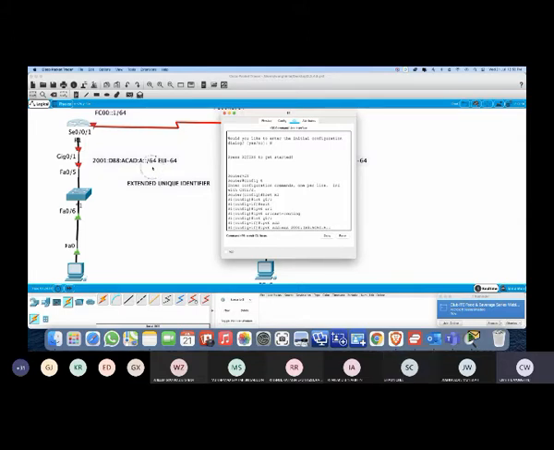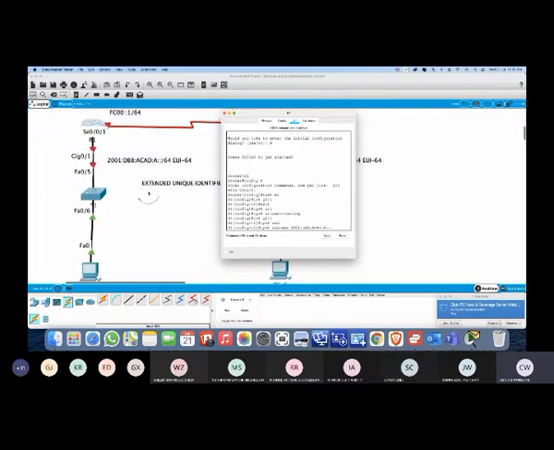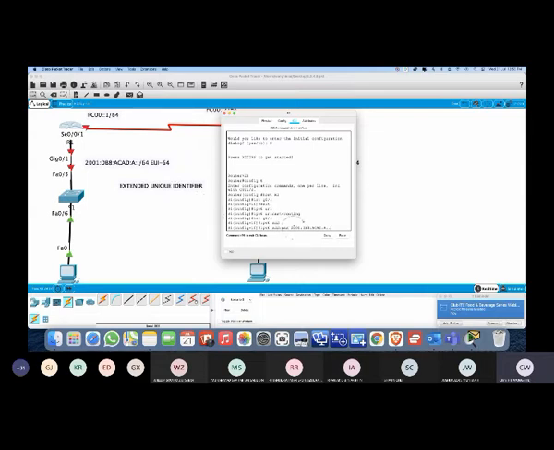Yeah. Okay, you must tell them where the network is. The first four is the network, isn't it? Your 2001:DB8:ACAD:A. This is your network, right? DB8.